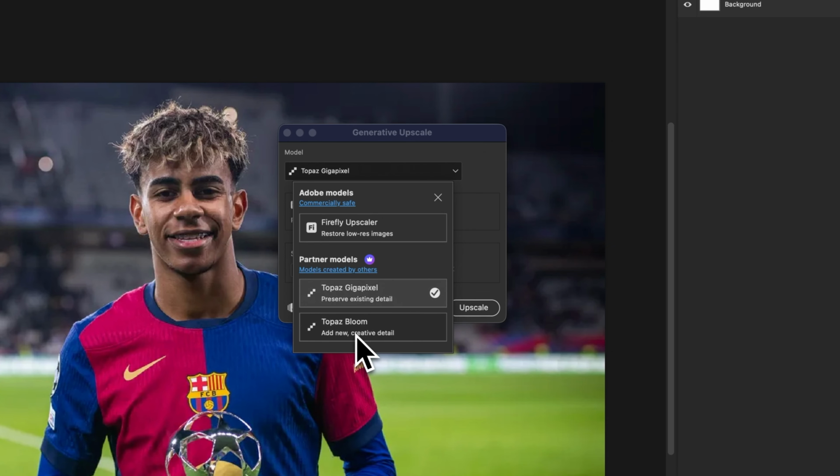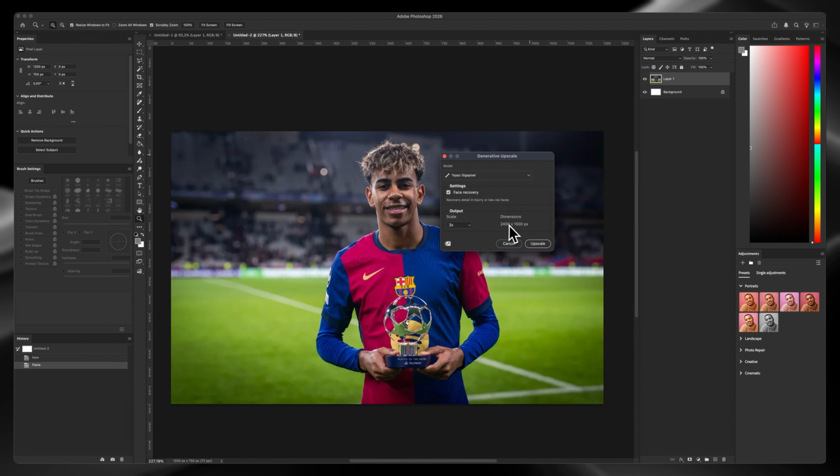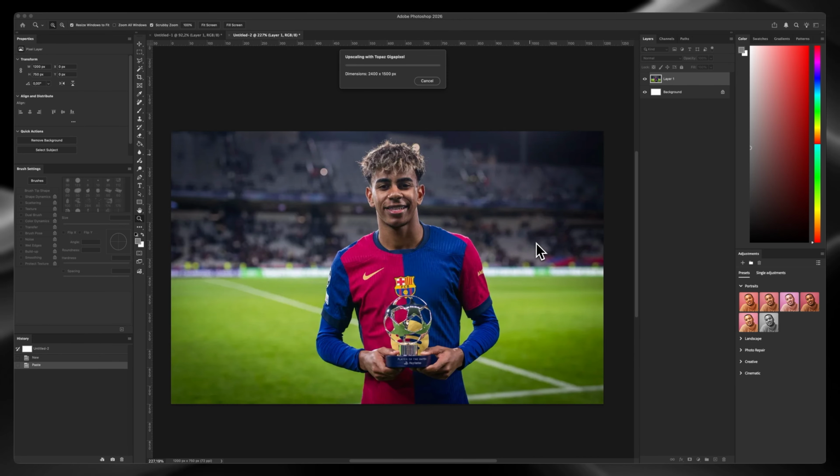This one adds detail and changes the original image a bit. And this one preserves the existing details, like it says right here. So we're going to keep this. You can select 2 times or 4 times the scale. But for this occasion, I'm going to do 2 so it's faster. And this is the final resolution we will have, and click upscale.